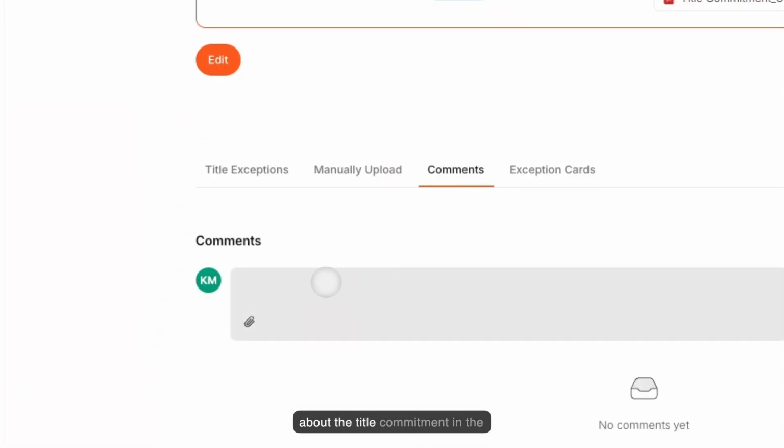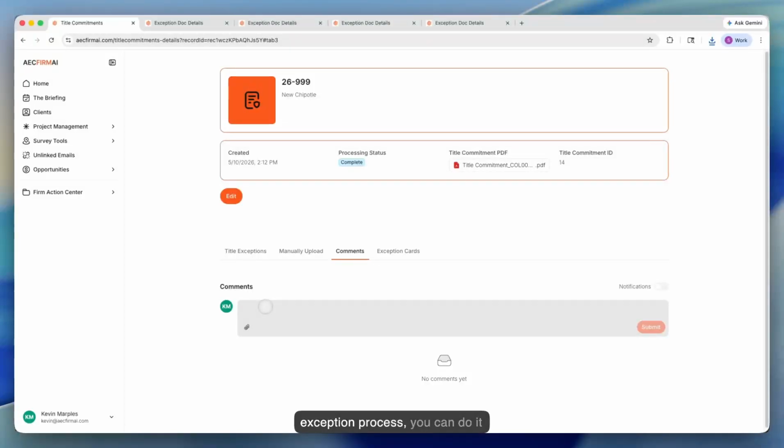If you want comments about the title commitment in the exception process, you can do it here. We're also working on a different view, so instead of seeing it as a table, you can see it as individual cards. So hopefully that is coming in the short future as well.